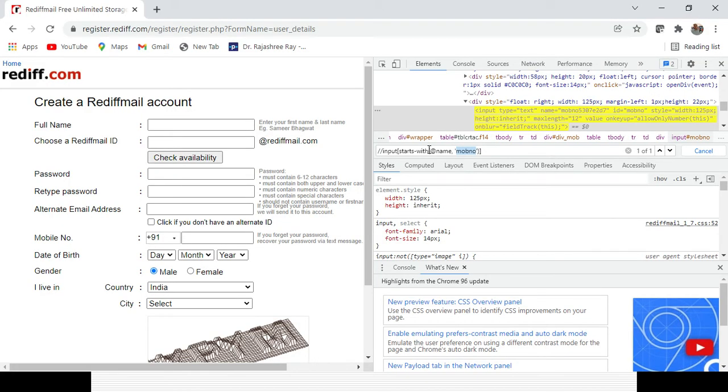So here instead of start with I can use contains. You can see 1 out of 1 element is getting identified, right? So name containing that mobile number, which is the static part. So definitely in case the multiple parts are there, you should focus on the static part, right? So contains can be anywhere, but start with should be the starting part. So that is the basic difference.